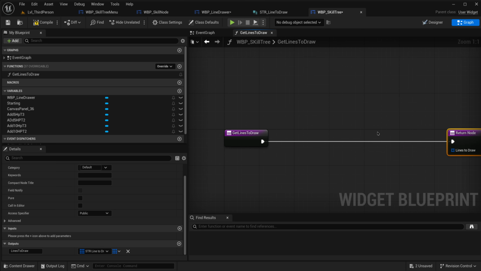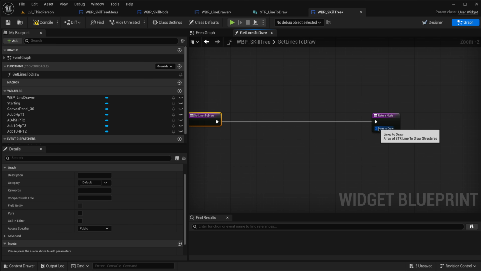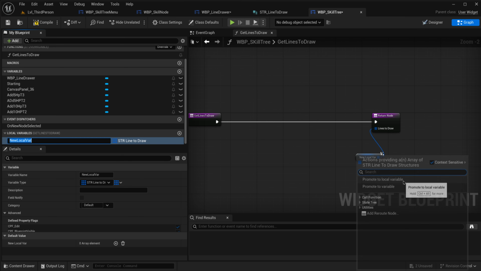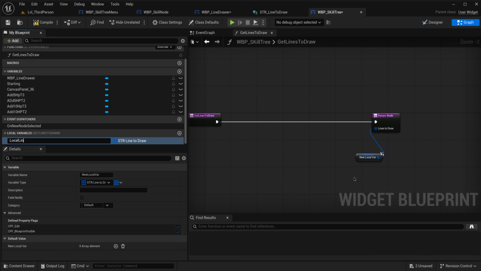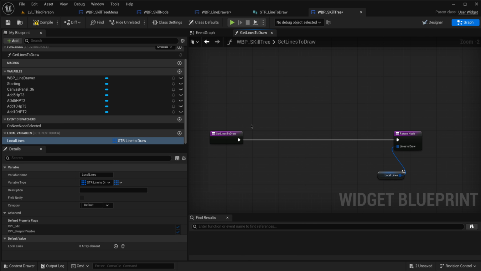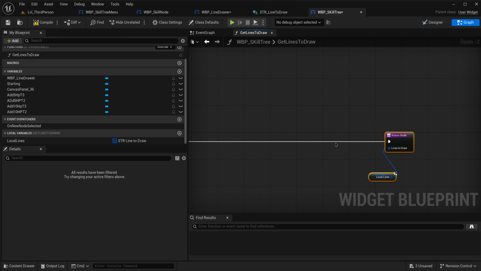We're going to construct this array within this function. So the way that we usually do those things is you just return a local variable. Let's call that local lines. This way, you can be sure that every time you enter this function, it just makes a new fresh version of this array. And you can just populate this array one thing at a time. And then at the end of the function, you just return the array that you've constructed.